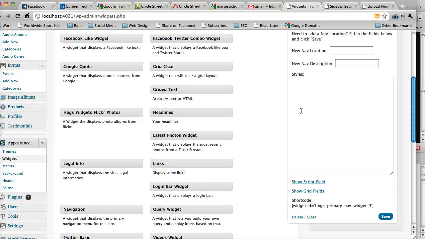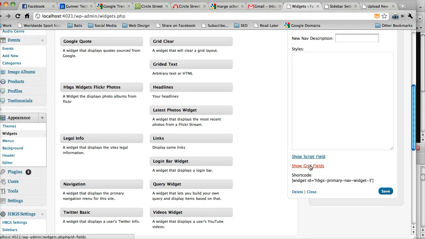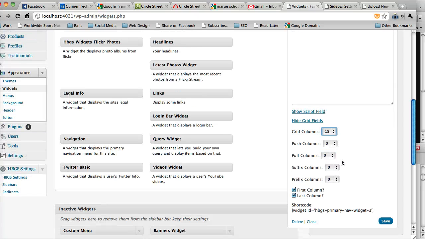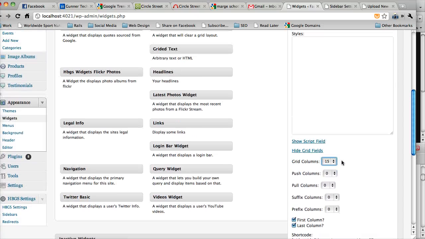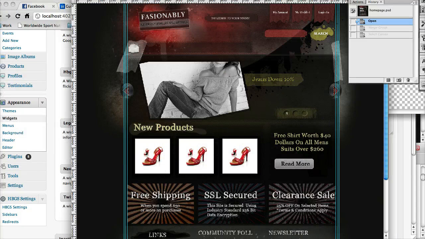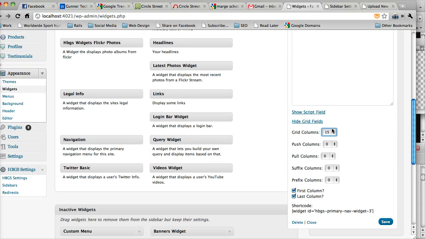So what we're going to do is go in here and say show the grid fields, and we're going to say this is going to be 15 columns wide. So this is 15 columns within a 24 grid column area. If we go back and look at the PSD for a second, I'm going to show some of the things. You can see as I unhid that there's another area right there that will consume the rest of the grid. We're going to leave that blank for right now. So there's going to be 24 minus 15, 9 grid columns of empty space, which is fine. We're going to leave that be for right now.